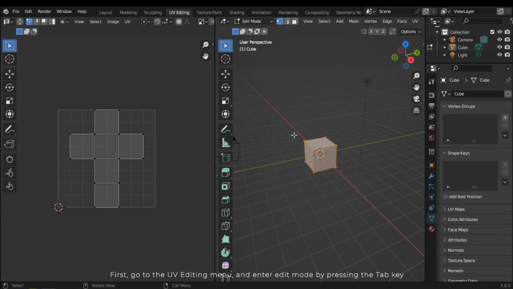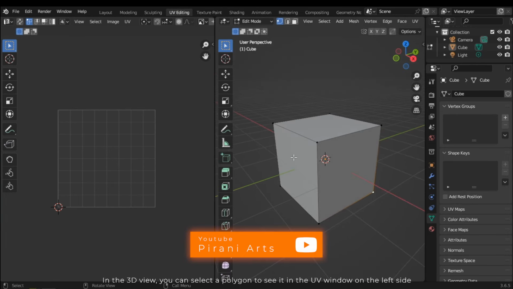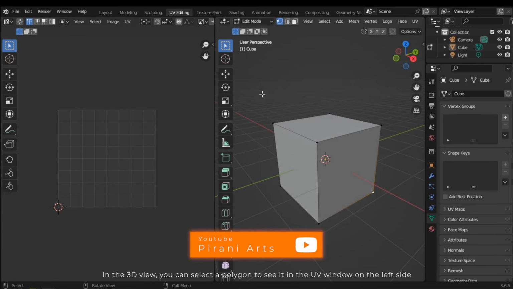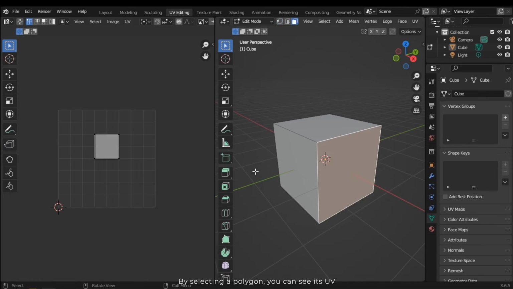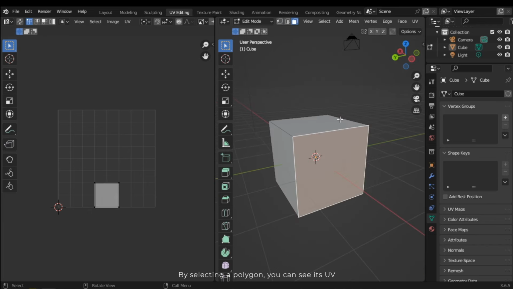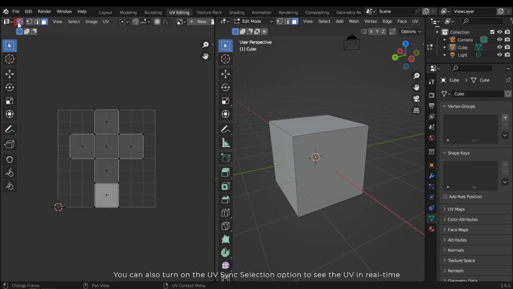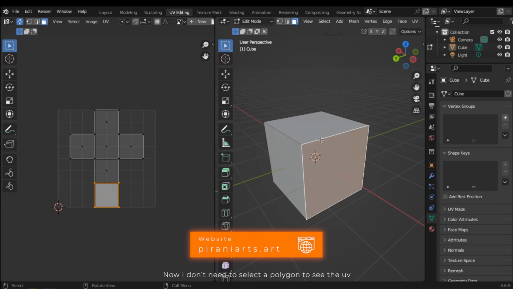First go to the UV editing menu and enter edit mode by pressing the tab key. In the 3D view, you can select a polygon to see it in the UV window on the left side. To see the UV of the cube, let's choose the polygon icon or press 3 on the keyboard. By selecting a polygon, you can see its UV. You can also turn on the UV sync selection option to see the UV in real time. Now, I don't need to select a polygon to see the UV.